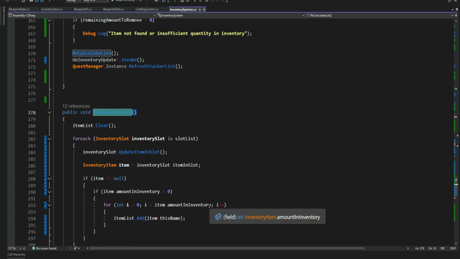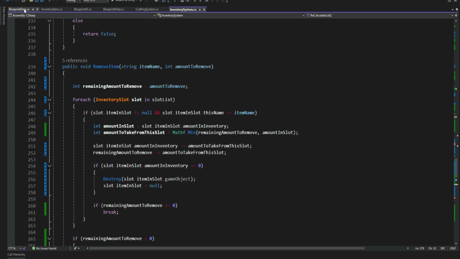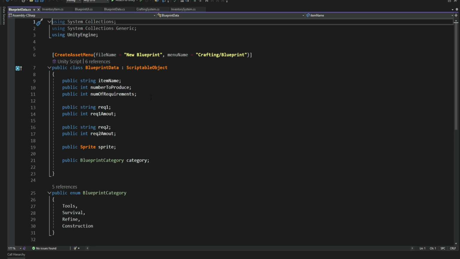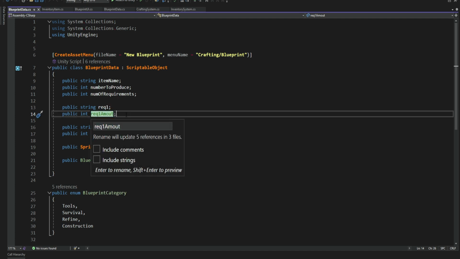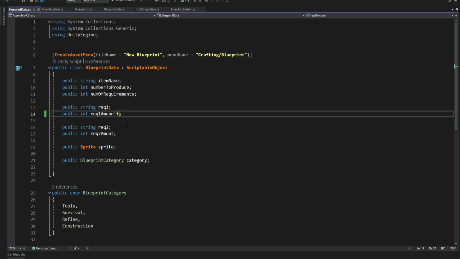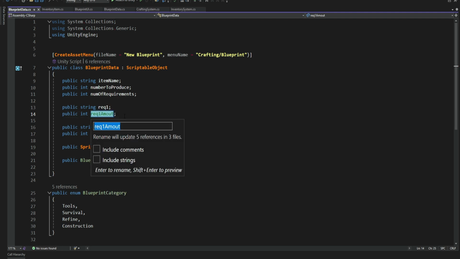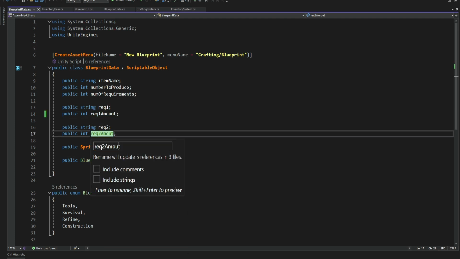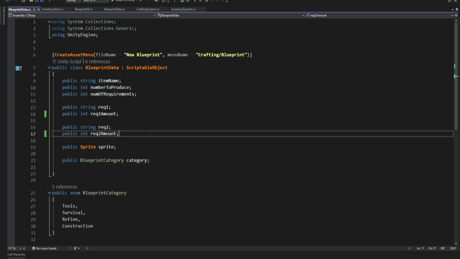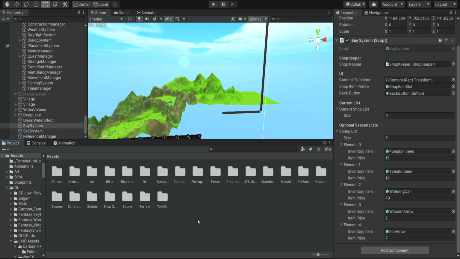I also wanted to change something that I found here. Inside of the blueprint data, I have a typo here. Rec1 amount. It should be amount. So rename it. Rename it like this, not just by changing the name. Actually, right click, rename amount. And also this one. I don't know why I did not notice this before. Requirements. Okay, so that's all for this episode.